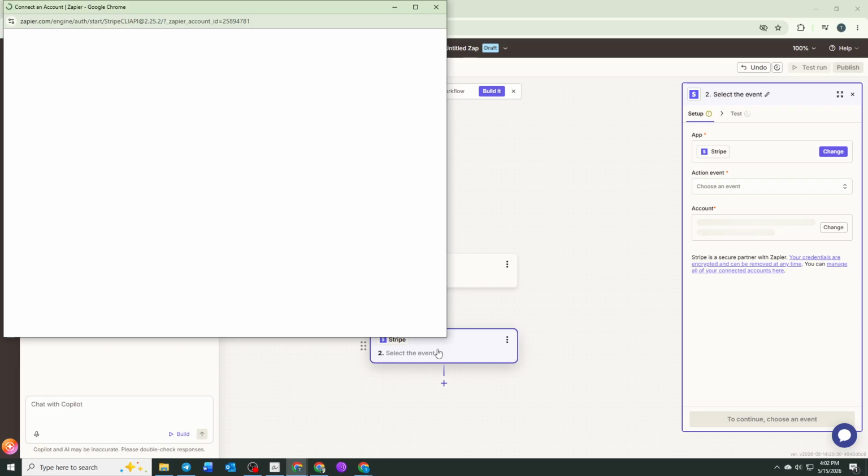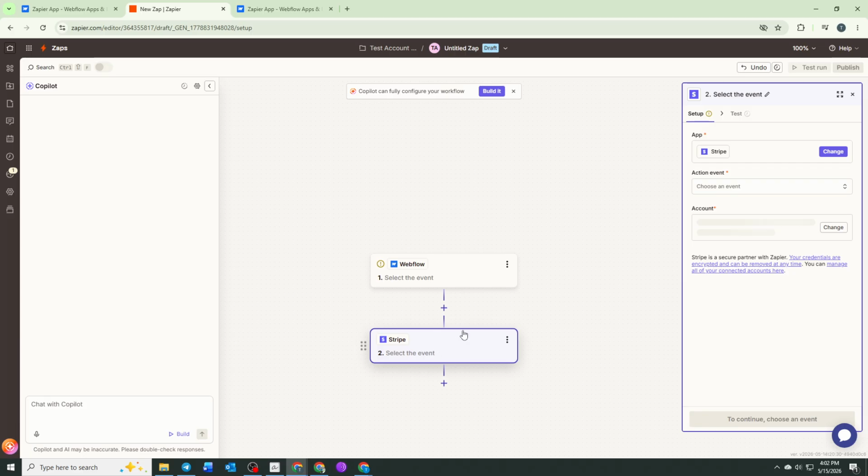Since the Webflow app was installed earlier, Zapier can now route Stripe payment activity into Webflow actions automatically. Before finishing, it's a good idea to use Stripe's test mode while setting up your automation to verify that everything works correctly. Also, make sure pop-ups are enabled during authorization and confirm that your account permissions are properly configured.